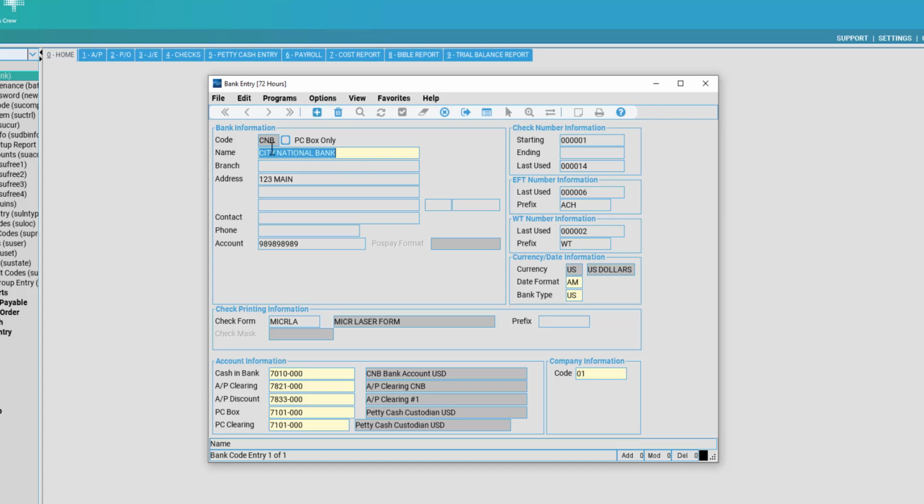You can think of this as I'm adding a brand new bank. I've typed in my bank name and my bank code as City National Bank. I put in the address, as well as any contact information, phone information, and account information necessary.